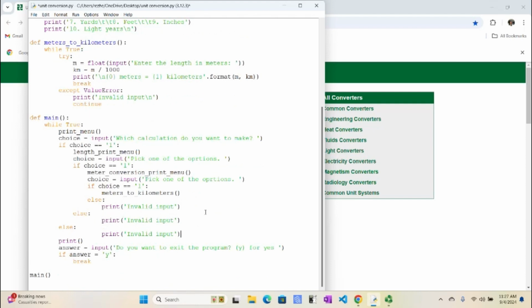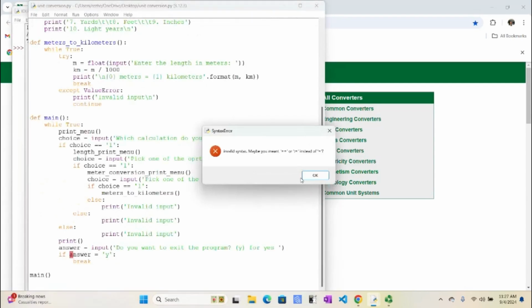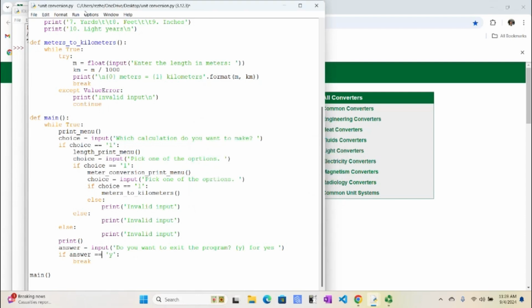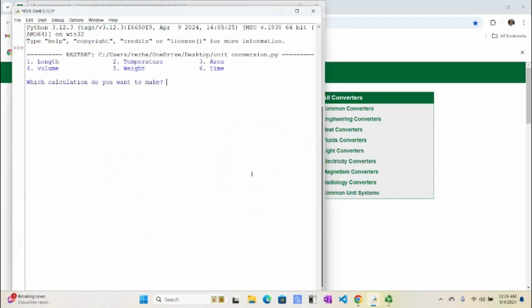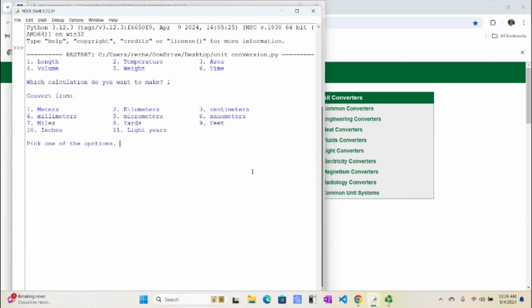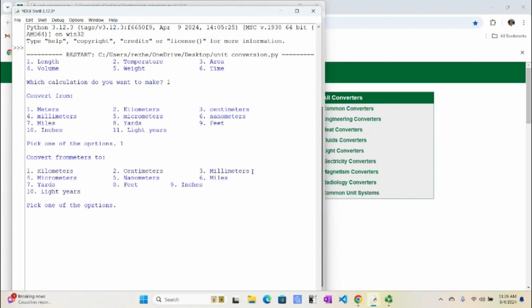All right, so let's go ahead and run our program and see how it looks. So I'm going to hit run. Oops, it looks like I forgot to put in an equal symbol. Let's go ahead and run it. All right, so we're going to pick number 1. We're going to choose number 1 again, and then we're going to call. So let's do kilometers, and we're going to put in 1005. So this equals 1.005 kilometers. 1005 meters equals this amount in kilometers.